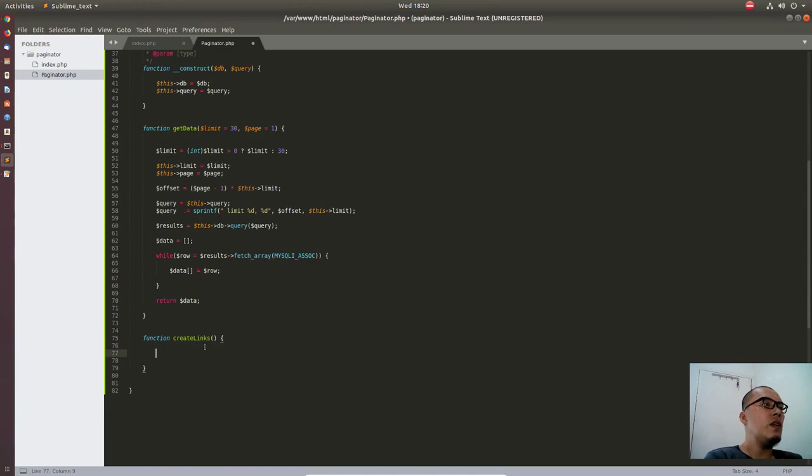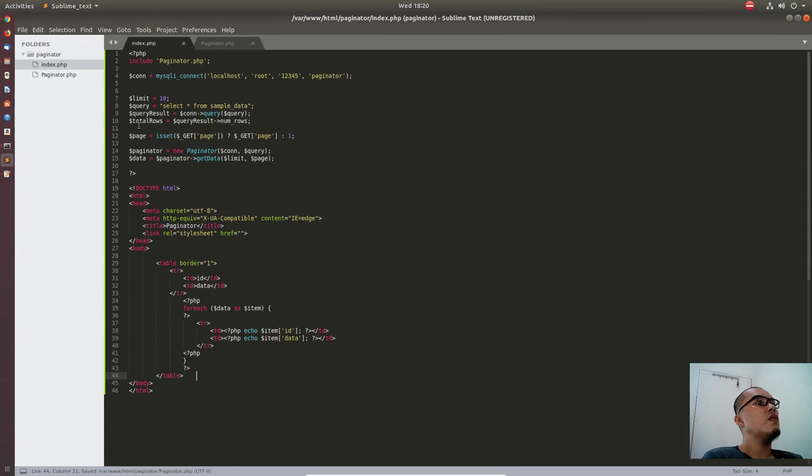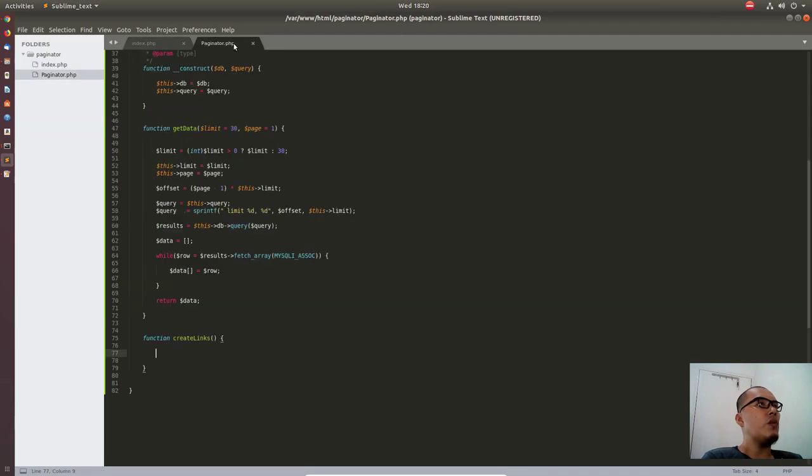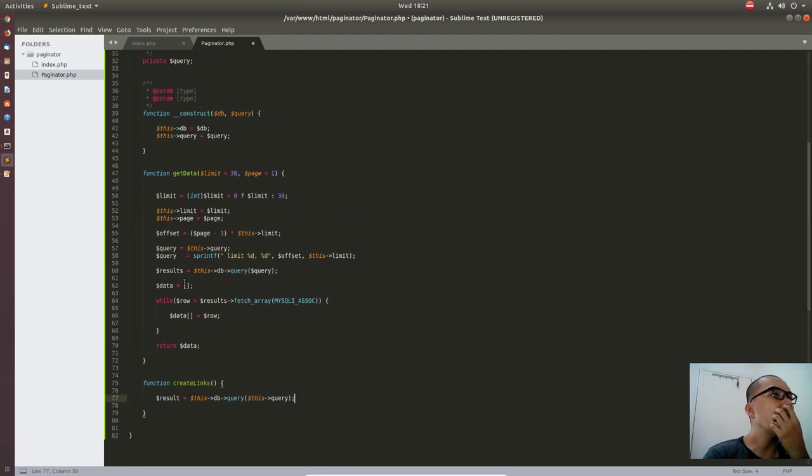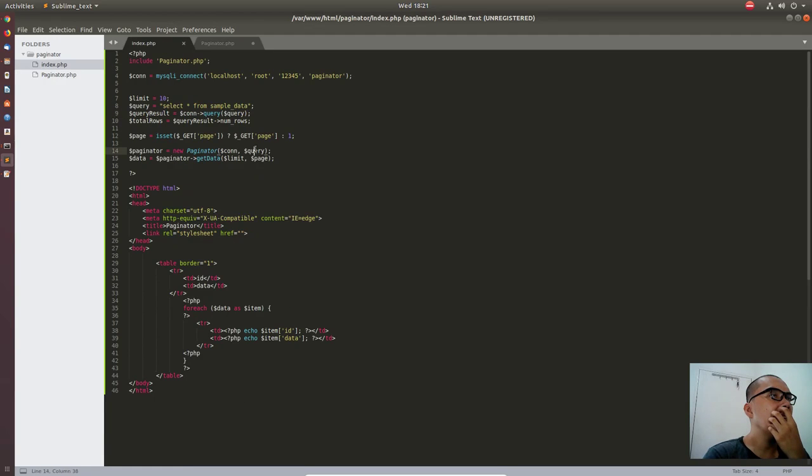So what we're going to do here, let's go back here. Actually, this total rows, I think we don't need this one because we're going to use the query that we passed on our constructor. So we're going to create results, and then we get the query. This query is what we declared here, and then we pass it from here.